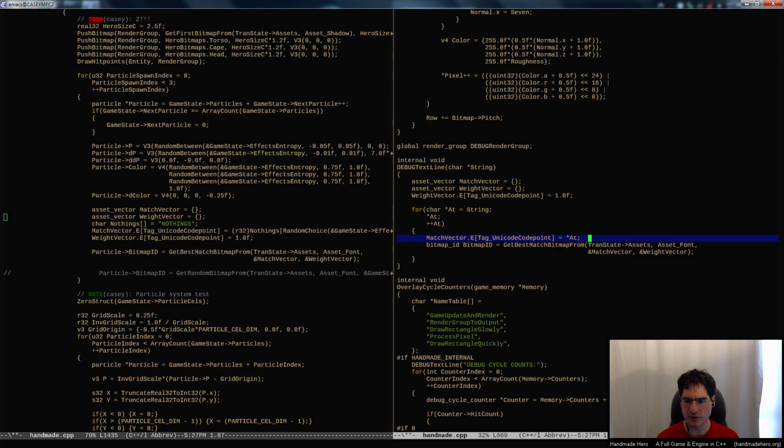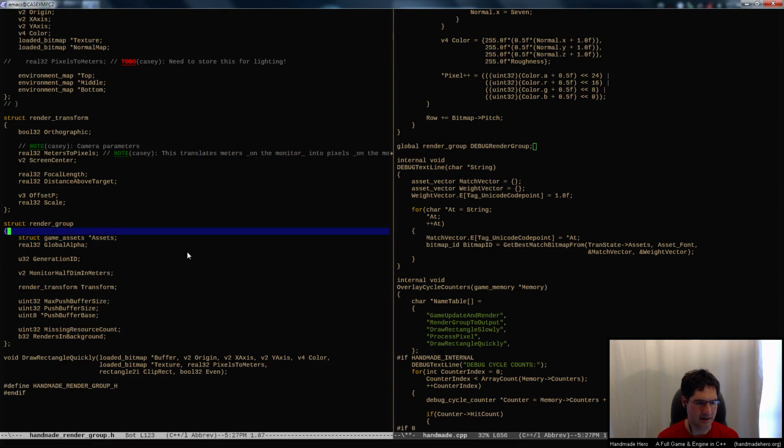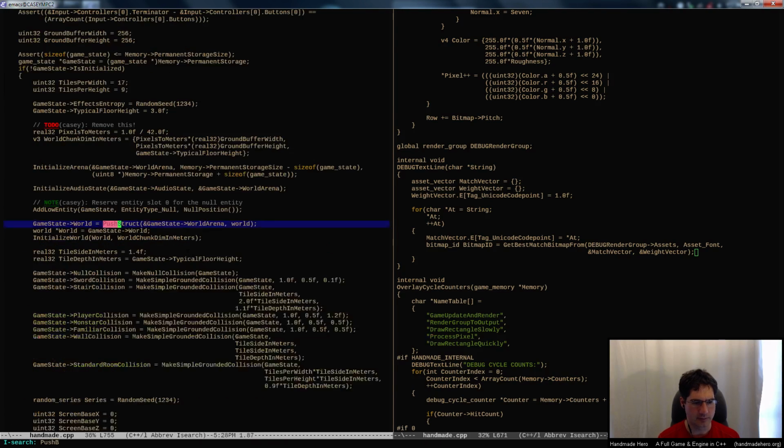To do that, we would also need the assets in order to grab those asset bitmaps, which, now that I think about it, I feel like the render group is always supposed to have in it as well. The assets are actually right in there, right? So really this could just be debug render group assets, like so. That's how that works. That would get the bitmap that we actually need. And similarly, we should be able to push that bitmap now using the push bitmap call, right?